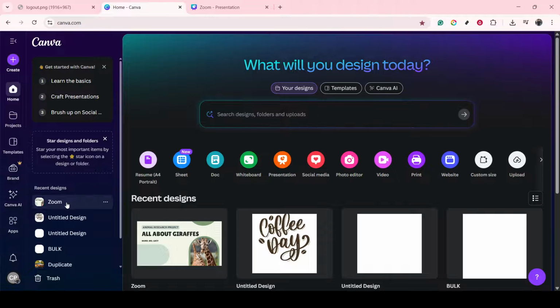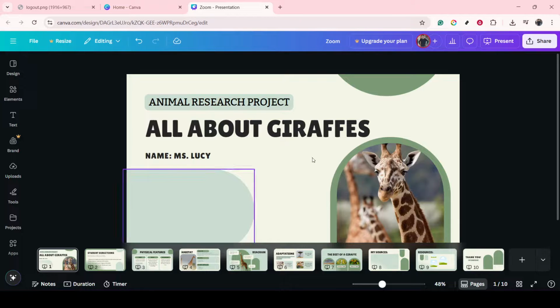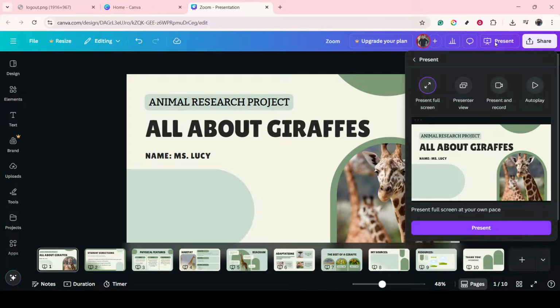Select it from the dashboard and you'll enter the editor interface, filled with various tools and options to enhance your presentation. To proceed with the presentation mode, click on the Present button. This will take your design full screen, providing a clean and distraction-free environment. Presenting in full screen is critical as it lets your audience focus entirely on the content without being distracted by the editing tools and interface of Canva.